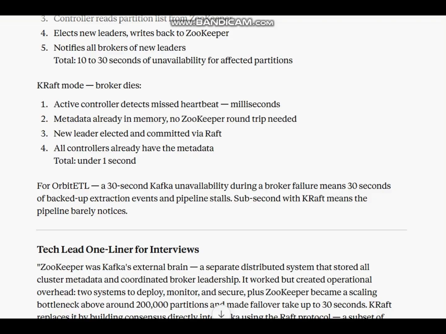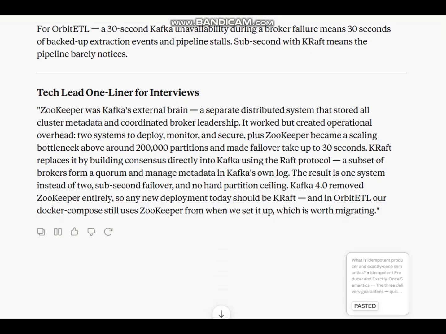For Orbit ETL, a 30-second Kafka unavailability during a broker failure means 30 seconds of backed-up extraction events and pipeline stalls. Sub-second with KRaft means the pipeline barely notices. Tech lead one-liner for interviews.